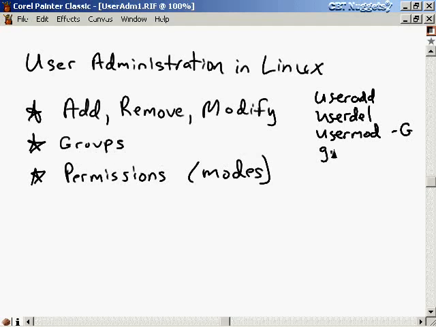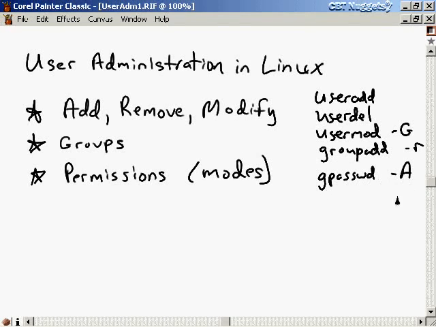We also learned the groupadd command. The groupadd command with a -r option added a group that had an ID number under 500 when we wanted to add a group that was not a user private group. We talked about the gpasswd command. We used the gpasswd command with the capital A option to add an administrator for a group, with the lowercase a option to add a member to the group, and a lowercase d option to delete a member from the group.